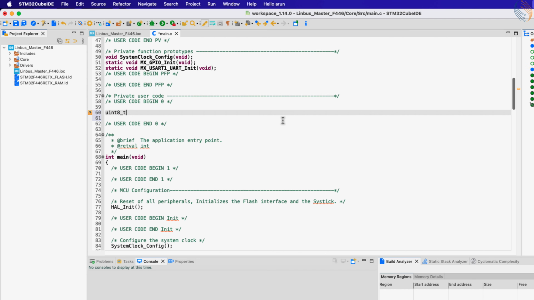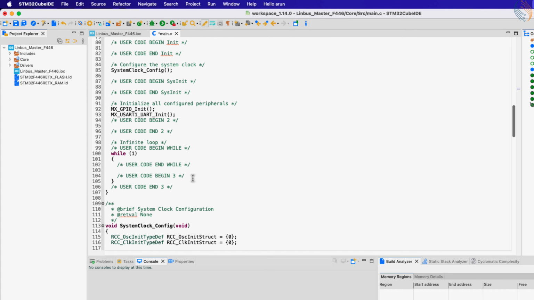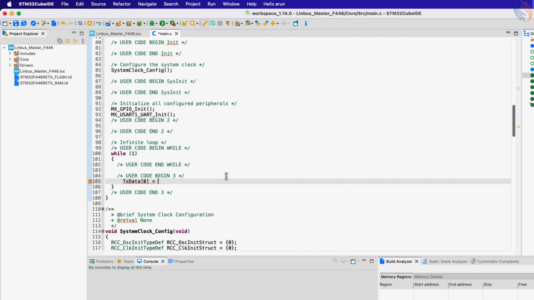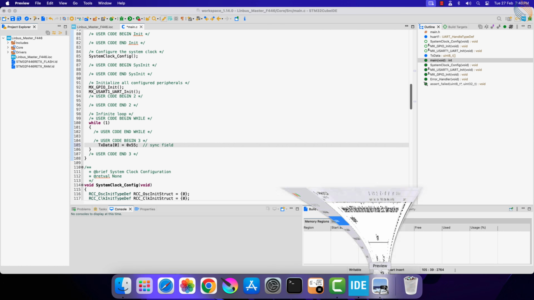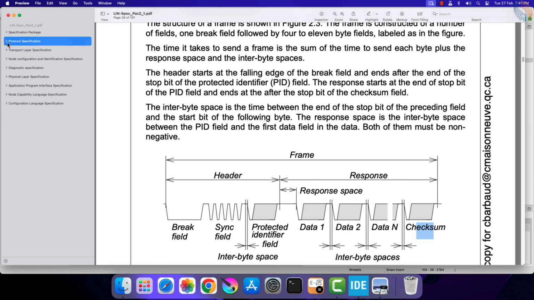Let's define a TX buffer where we will store the data to be sent. The break will be sent by the UART peripheral itself, so we will send the sync field first. The sync field consists of the fixed value 55 hex. After sending the sync field, we need to send the protected ID. The protected ID consists of the 6 bits ID followed by the 2 parity bits.